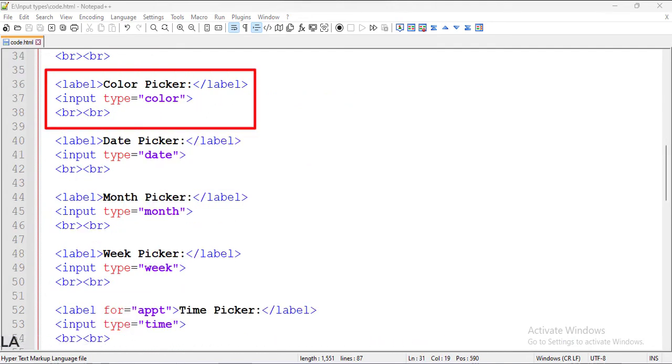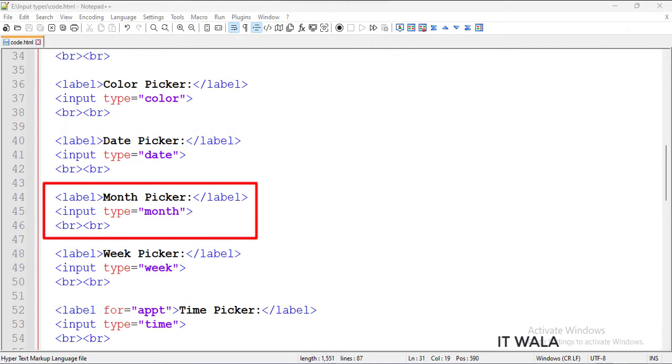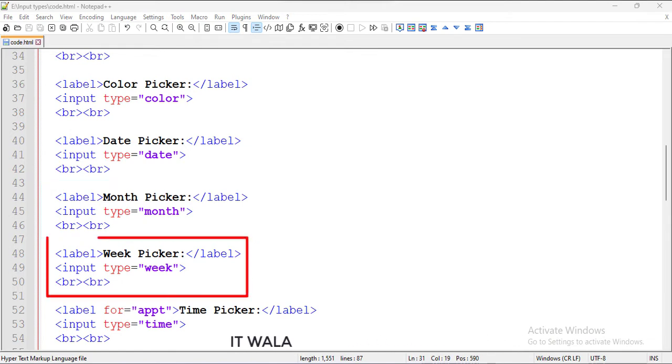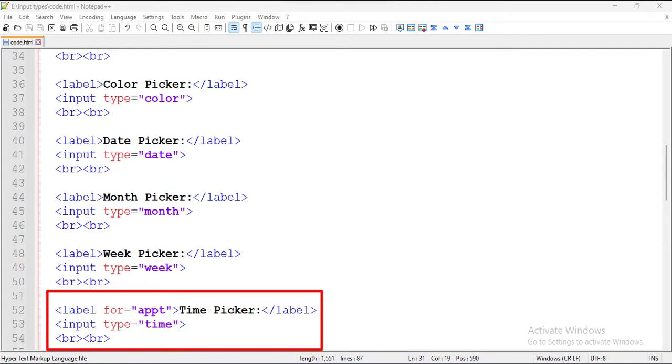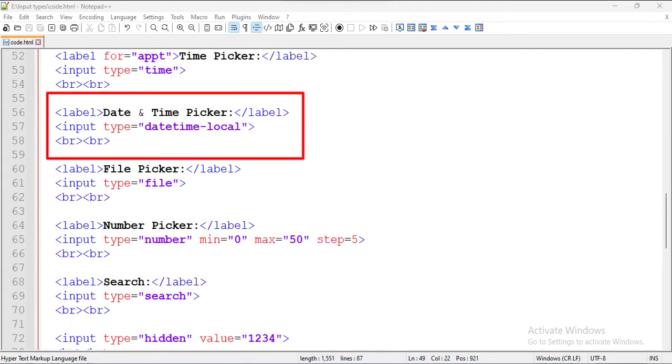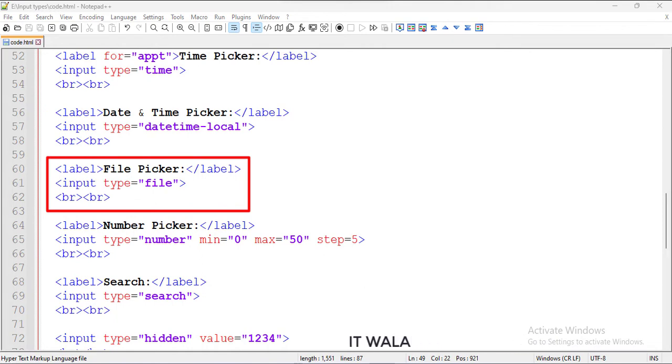Here we have a color picker. Here we have a date picker. Here we have a month picker. Here we have a week picker. Here we have a time picker. Here we have a date and time picker. Here we have a file picker.